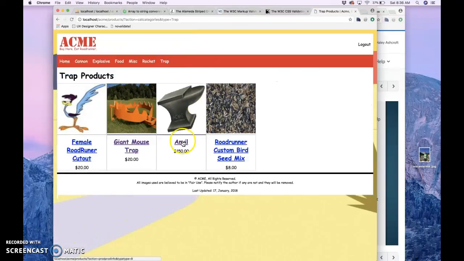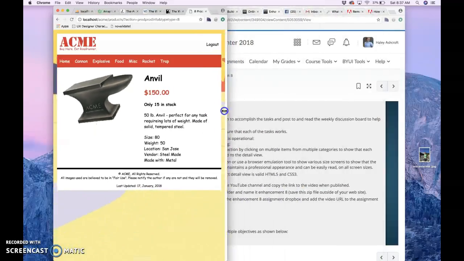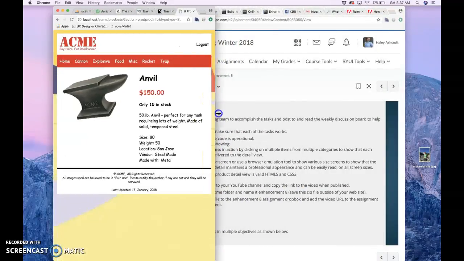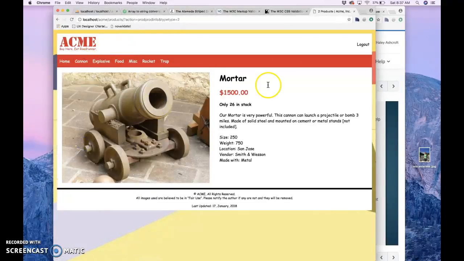We'll click on another one here just so you can see. The anvil. That one looks really professional as well. So everything is working the way that it's supposed to. I'll just come here back to Mortar.